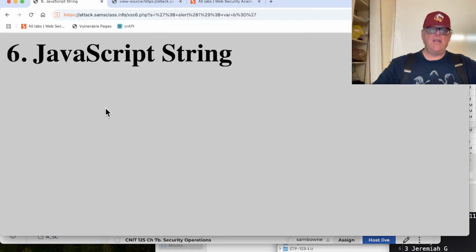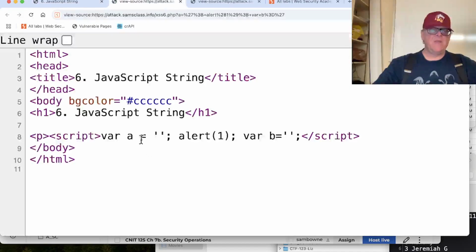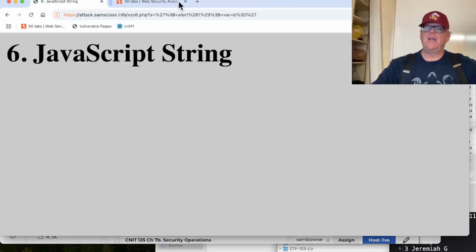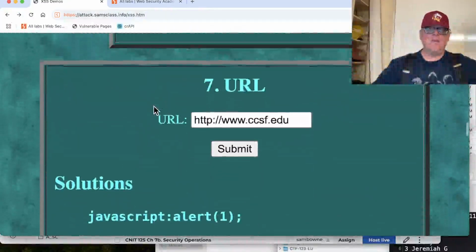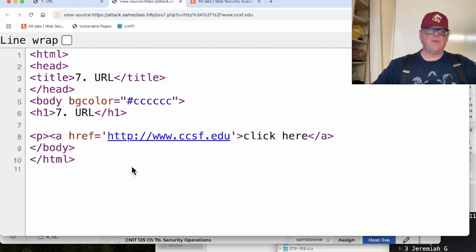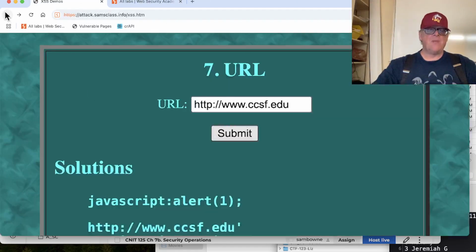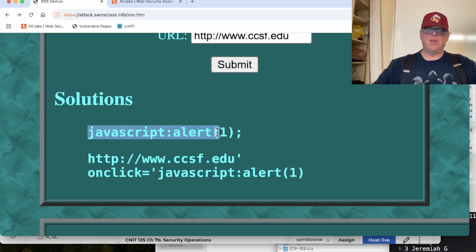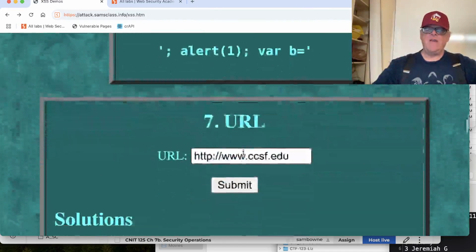So when I put in that, now it runs again. And the reason it runs, if you view the source, is that now I put in some code to finish this first line, variable equals A, then alert one, then variable B equals. So you just have to customize your attack to fit the surrounding code the developer put there to make the code that you're putting there run. And now here's a URL. If I submit this, the URL is there, and if you click, you're going to go to City College. So if I view the source, it's inside this ahref. So the way to exploit that is this: you put in JavaScript alert one.